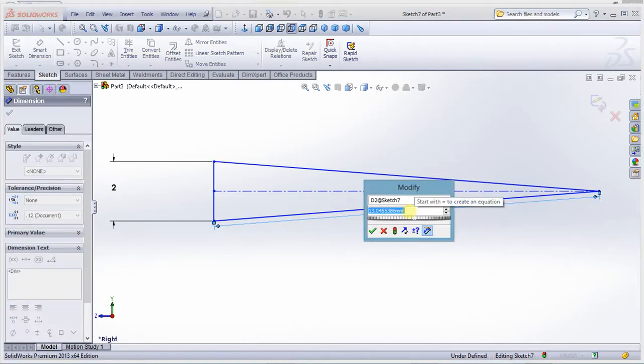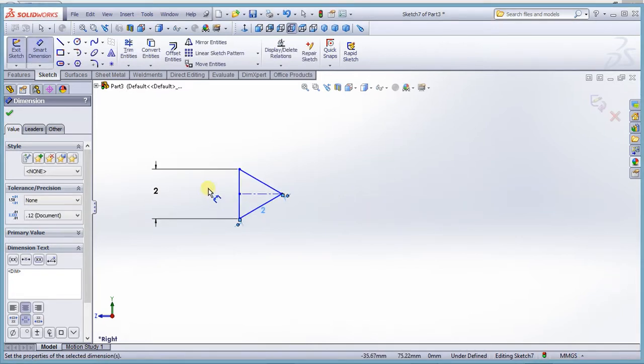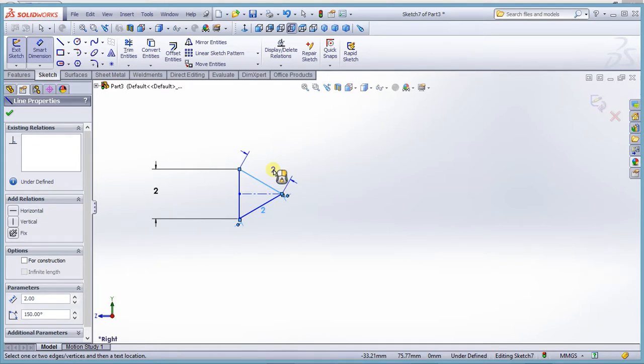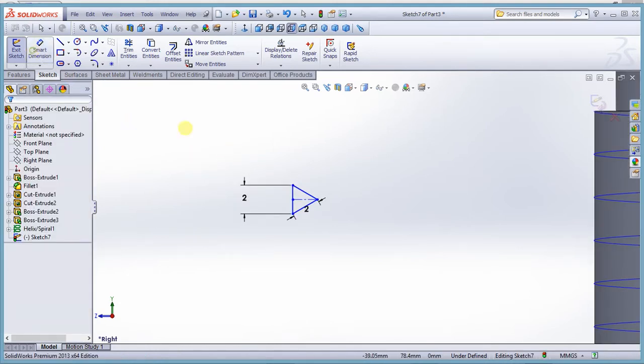Click, drop, put 2. Also, that is making it an equilateral triangle. This side also 2. You can see it's also 2. Now drop the 2.